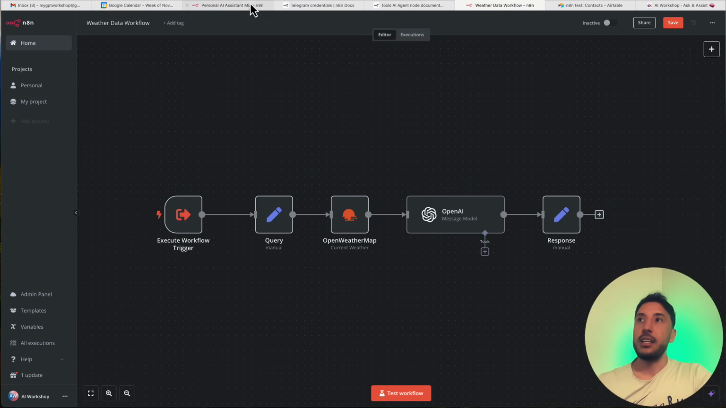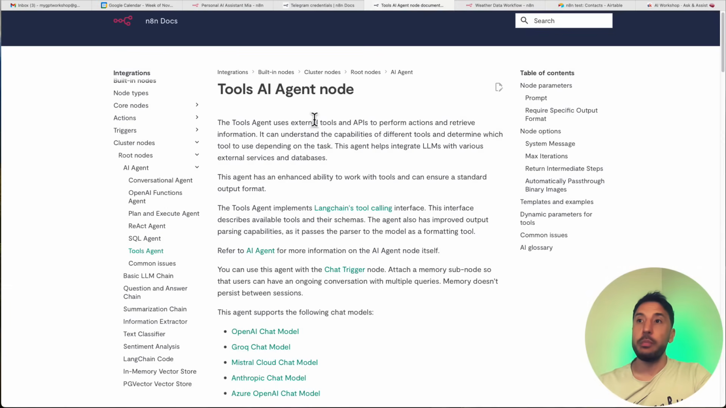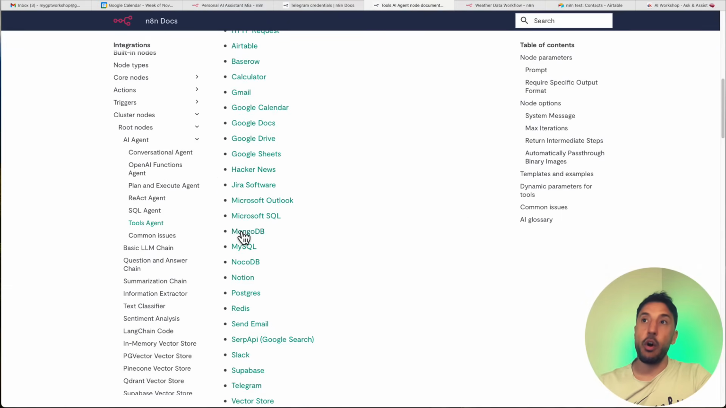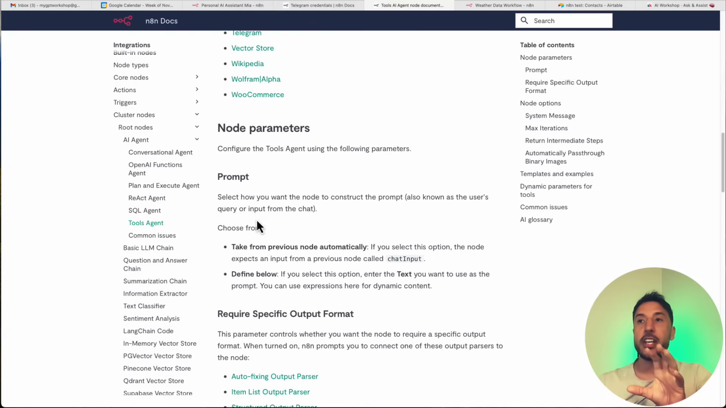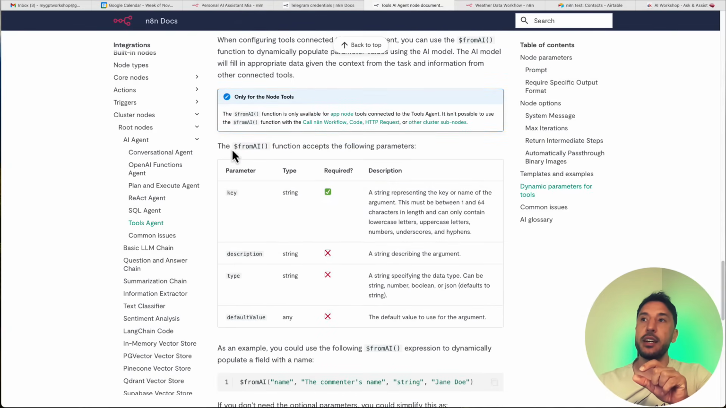So recently, n8n released this Tools AI Agent node, meaning that now you have access to all these nodes as tools, which is really great. But one catch is that you need to make sure you're using this function, which is called from AI. Otherwise, none of this is going to work. So let me explain what that is.